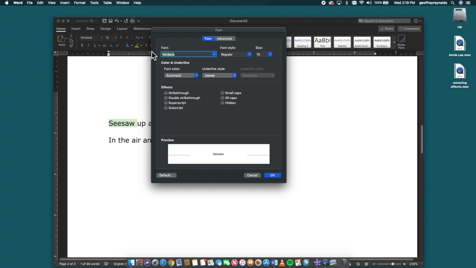That pulls up the font pop-up window, and here this allows you to do a lot of the same things that are in the toolbar, but you can do them all at once. You can do multiple functions at one time.